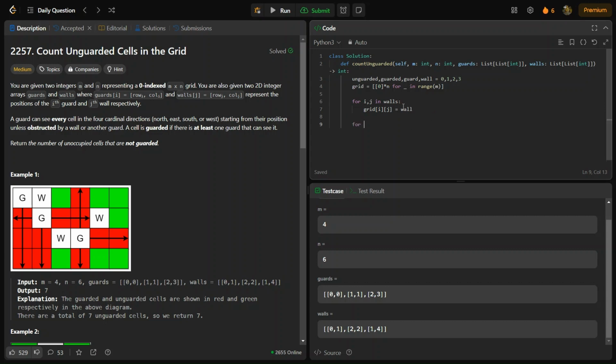Then we will add guards there. I comma j in guards. Now we will add guards at the respective position in the grid: grid i j equal to guard. Okay, so now let's create a DFS function. So BFS function, sorry, BFS, that takes row and column.